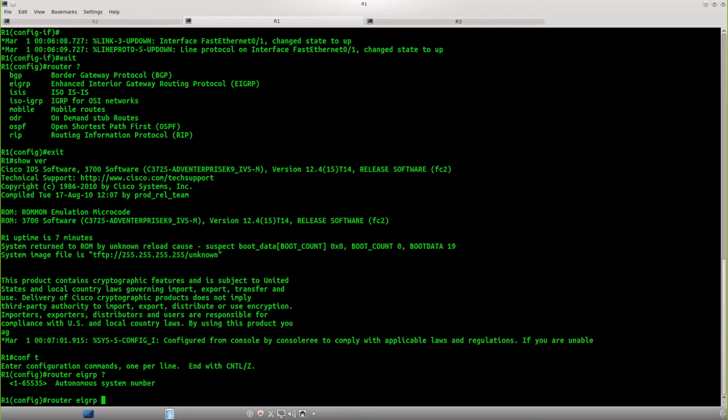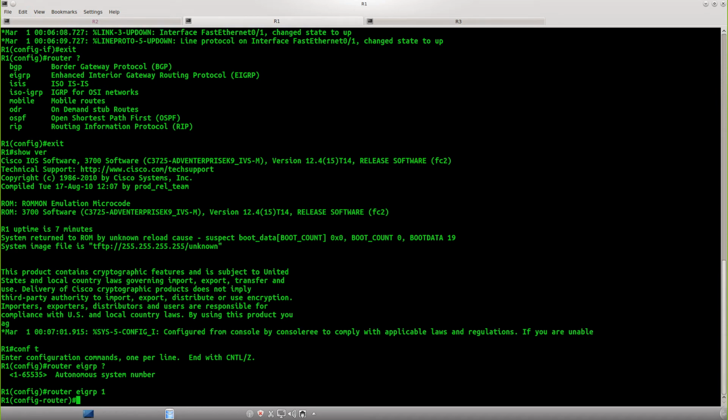And actually, in CCNA, some of your troubleshooting will be as simple as having a different autonomous system number. And we're actually going to see that today. We're going to set router 1 with an AS of 1 and router 2 with an AS of 2 just to see what happens. So router 1, router EIGRP 1.